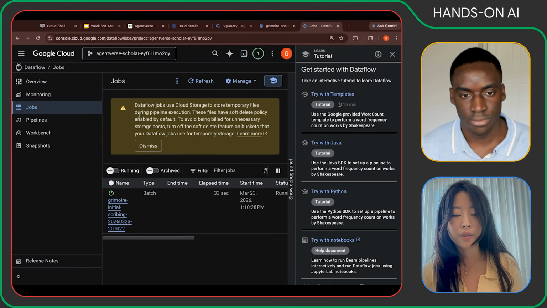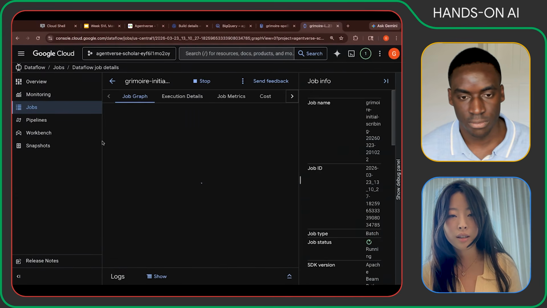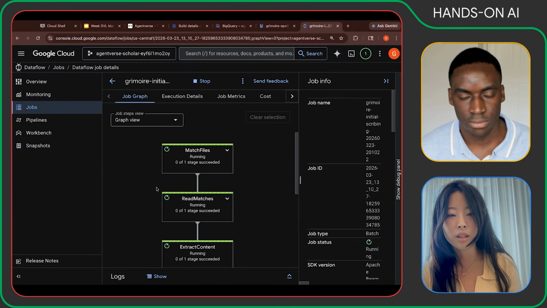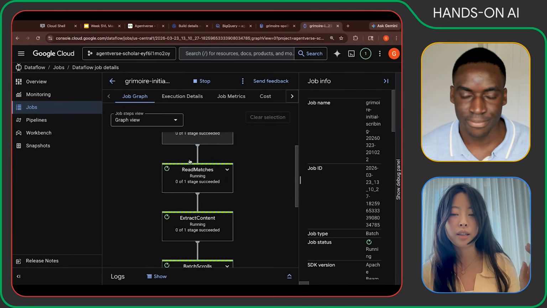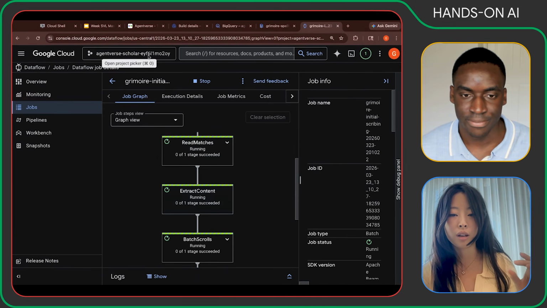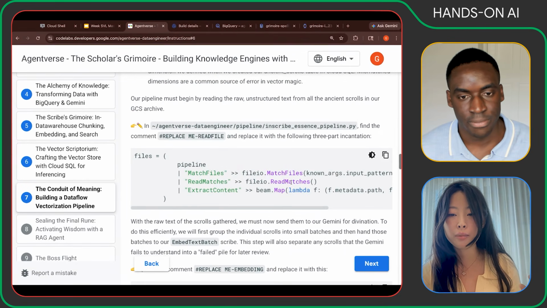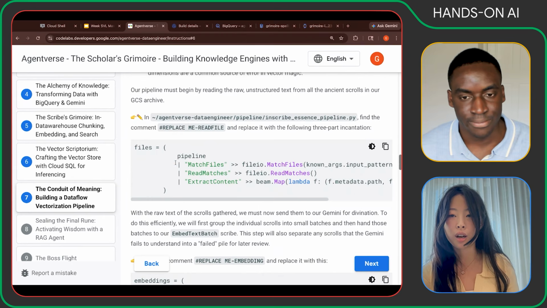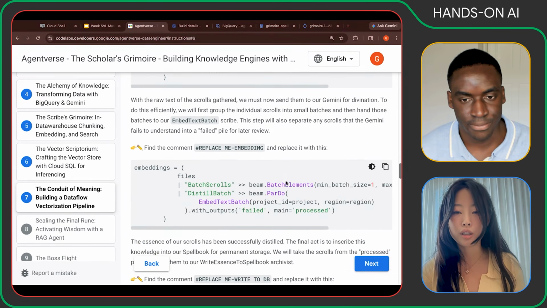So right now, I'm at the Dataflow Google Cloud Console, and this is our pipeline. You can see that it's currently running, and this is exactly what we just defined, right? We start from match file, and then we read the match to extract the content. This is exactly what we defined over here: match file, read match, and extract the content. So now every time you upload something, it will extract the related content.